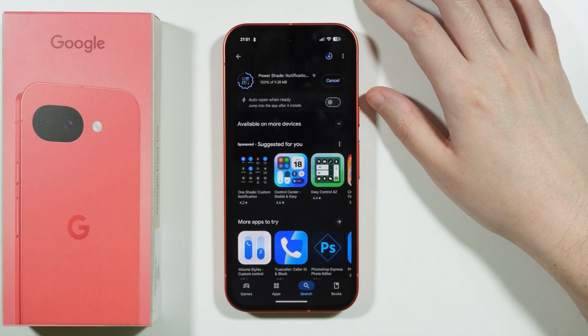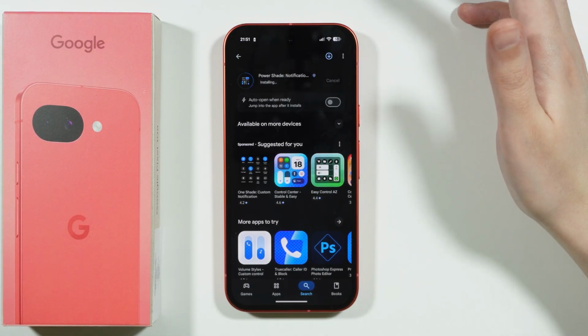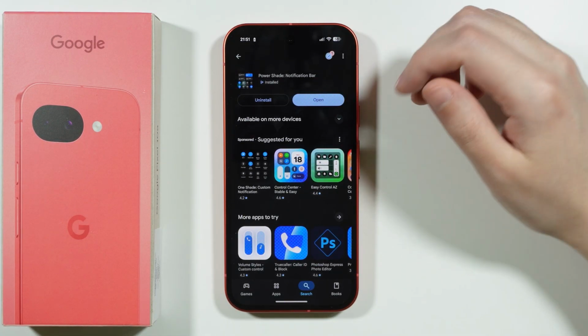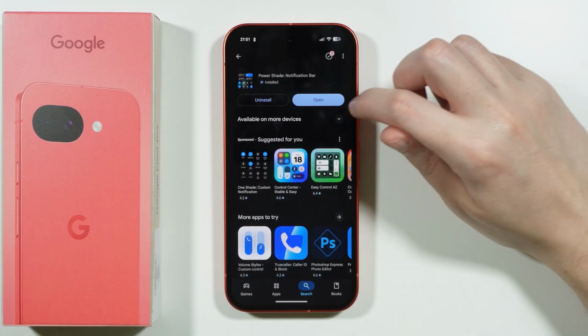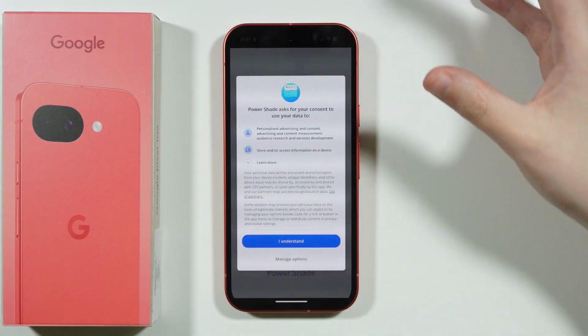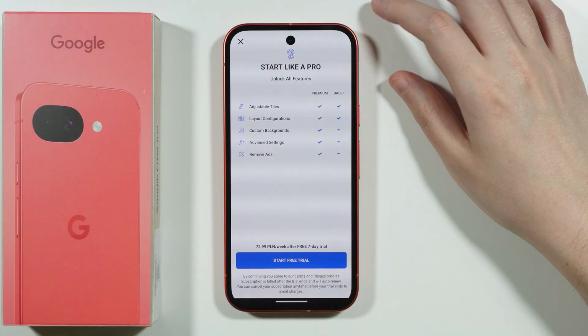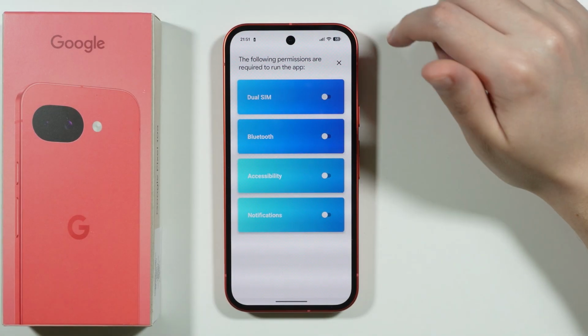Of course, different apps contain different things that you can do with these control center panels and how they look and how they work and so on and so forth. But generally speaking, the idea is that you can just simply use a third-party app. Let's close the premium offer.